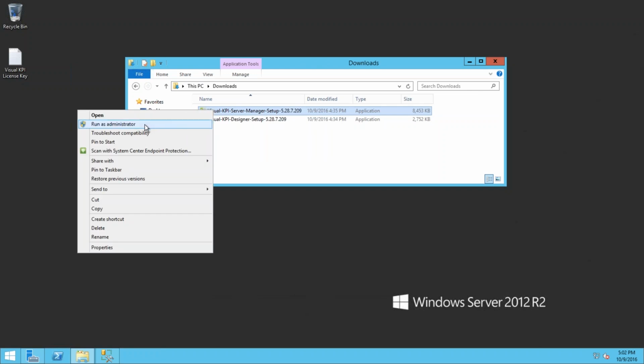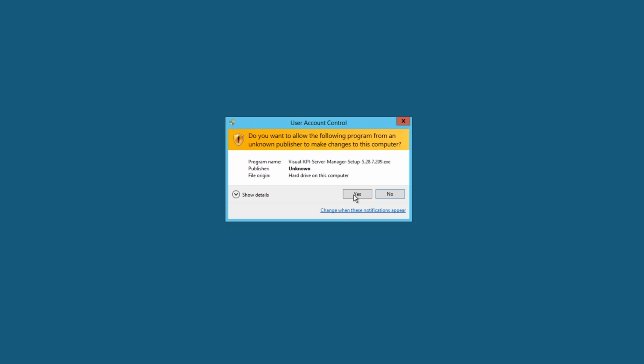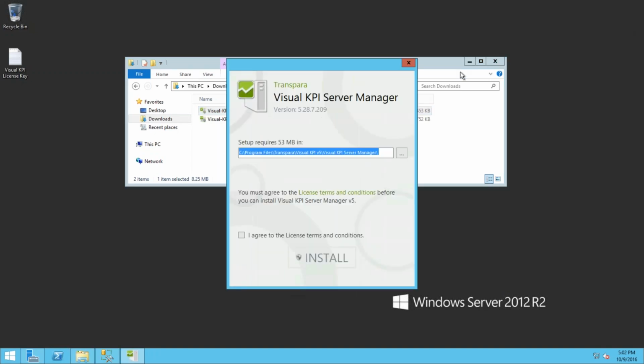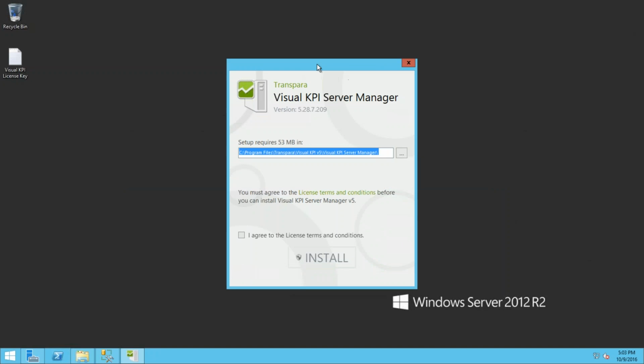So that is pretty straightforward. Run as admin, elevate prompt. And now we've got a couple of decisions to make. Number one, where do we want to install the software?